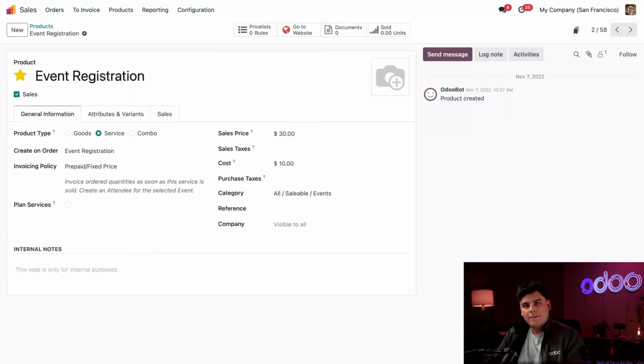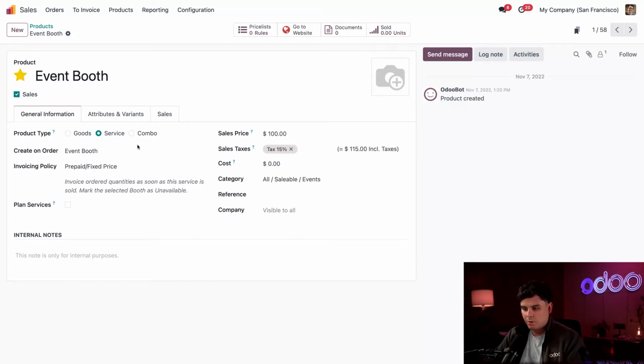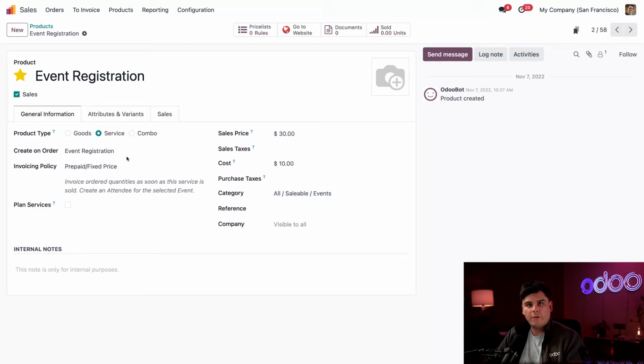Now, inside of here, you'll notice our product type over here is set to service and create on order is set to event registration. You could change this depending on which type of ticket or item you are selling. Because if you'll notice, when we go over to event booth, create an order, an event booth. You can also attach different types of price lists if you prefer, for special pricing for VIPs and discounts if you'd like on any of these products this way.